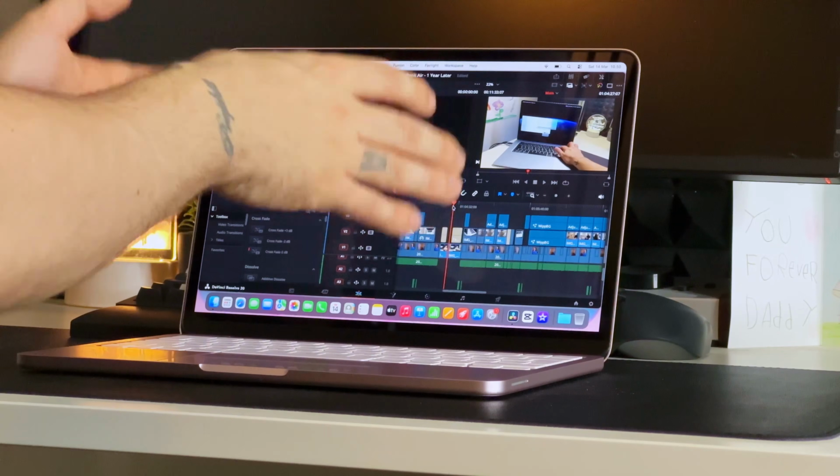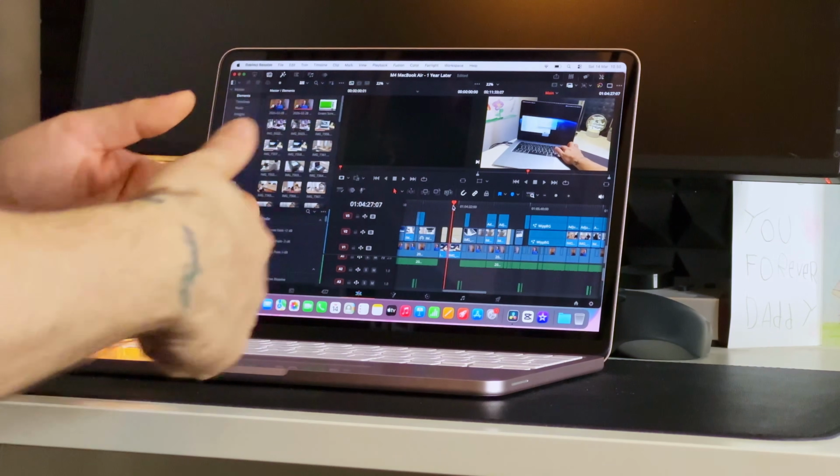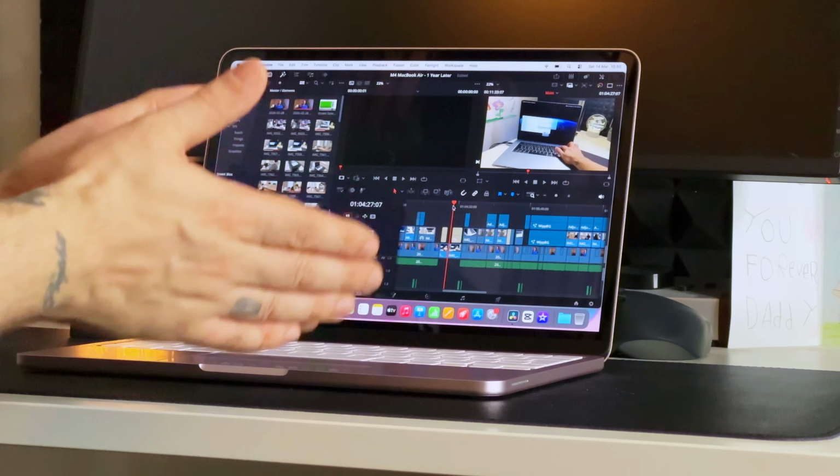Again, people were editing videos on the M1 MacBook Air, and people are saying this has roughly the same level of performance as the M1 MacBook Air. It actually has better single core performance, but about the same overall performance. And people were editing videos on those things.